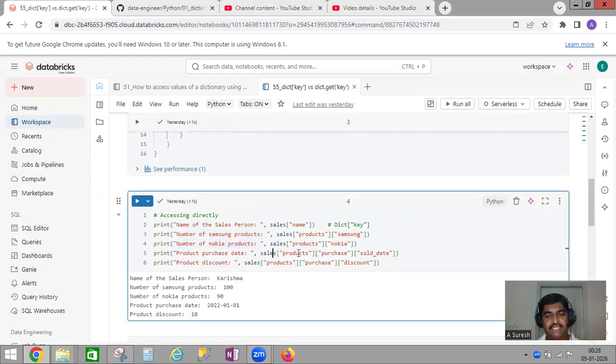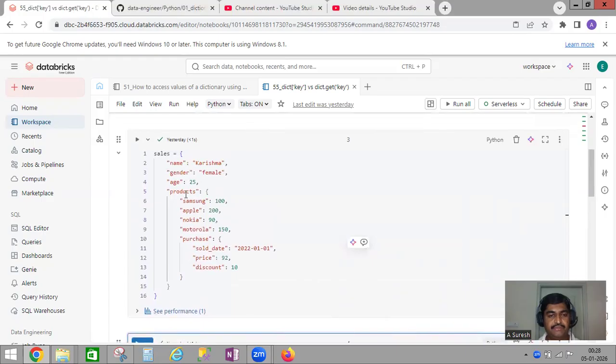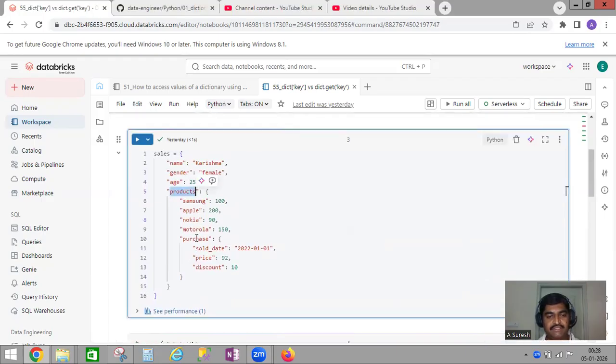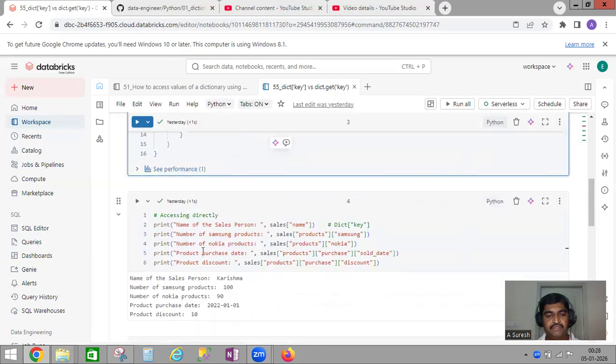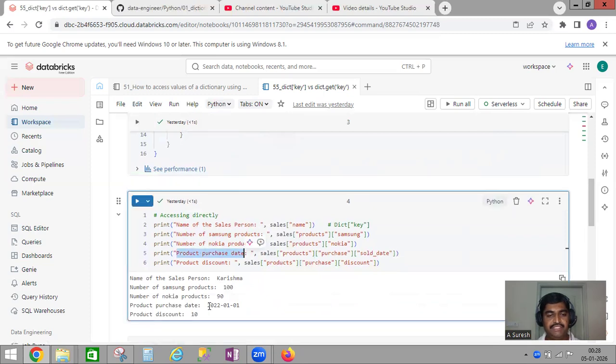Next, sales products. In these products only, I'm accessing the second nested key value. So products, purchase, under products, and again I'm accessing purchase, and inside purchase I'm accessing sold date. So that is this one. Now this relevant value is the output. So what it prints here is the product purchase date.